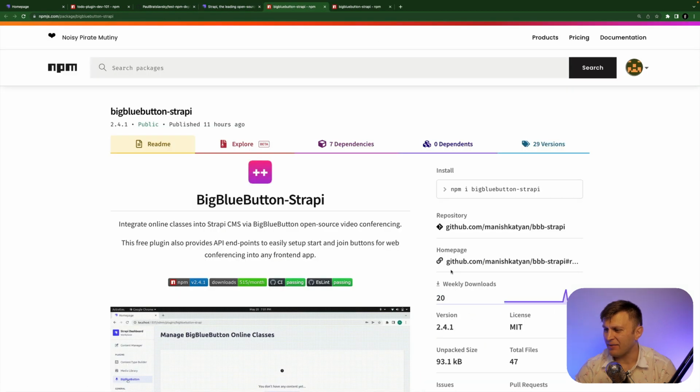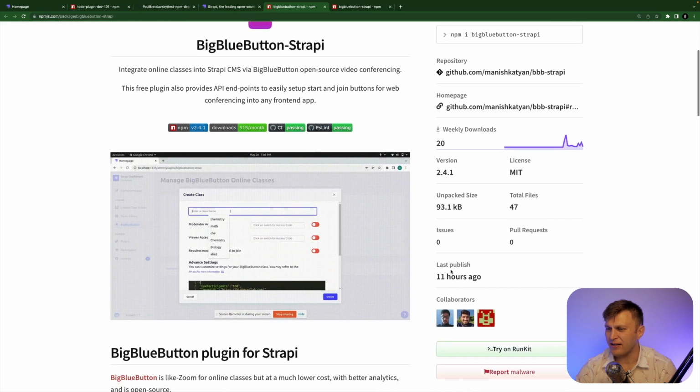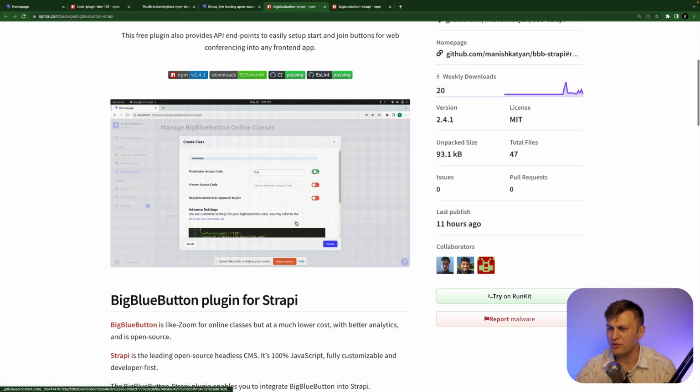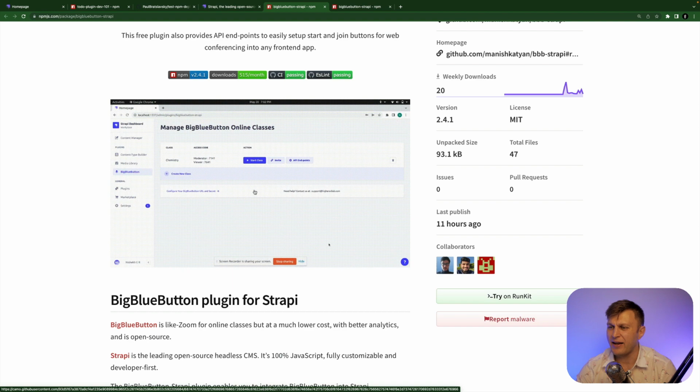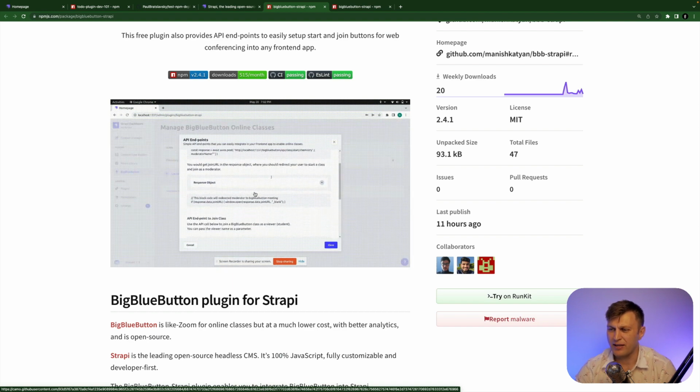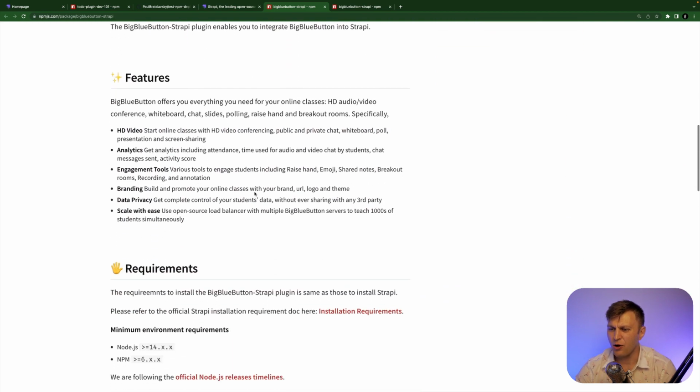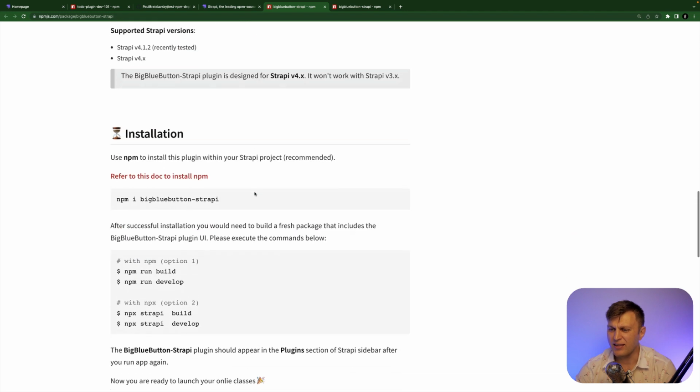And we're going to click NPM. And here we could see a great example of the README file that they use. They have a great video explaining how to set up the plugin and utilize it, which is awesome, and all the important information, which I think is really awesome.